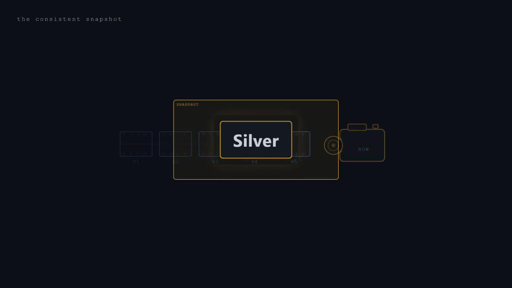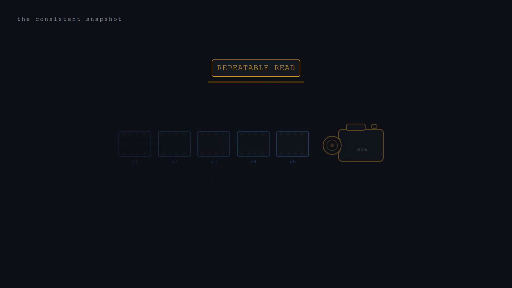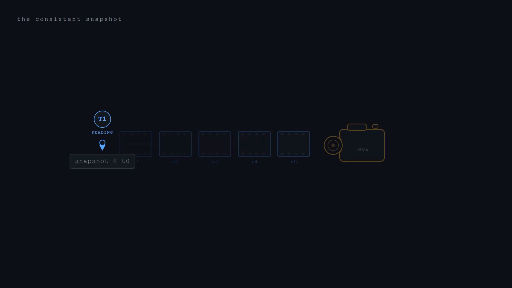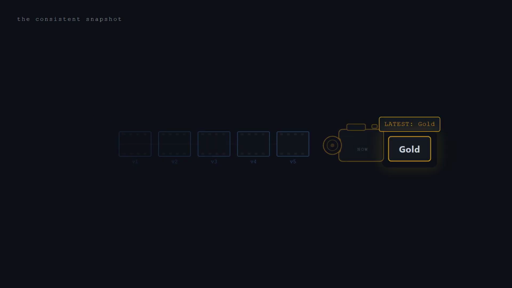In the default isolation level, known as repeatable read, the first read inside a transaction establishes this snapshot. From then on, the transaction sees the database as it was at that instant, no matter how many other transactions commit changes in the meantime. The element cell might advance from silver to gold for everyone else, yet a transaction whose snapshot was taken at silver will continue to see silver until it finishes.